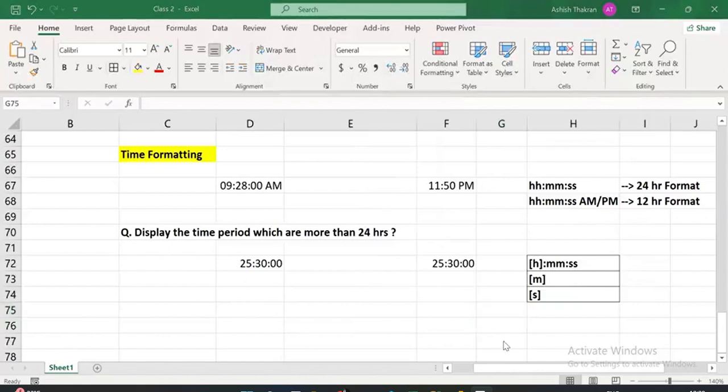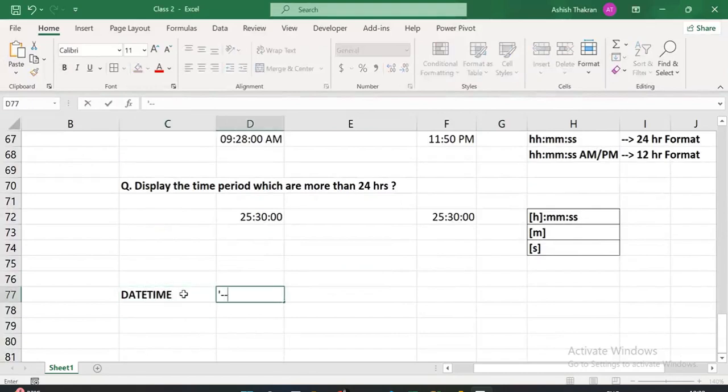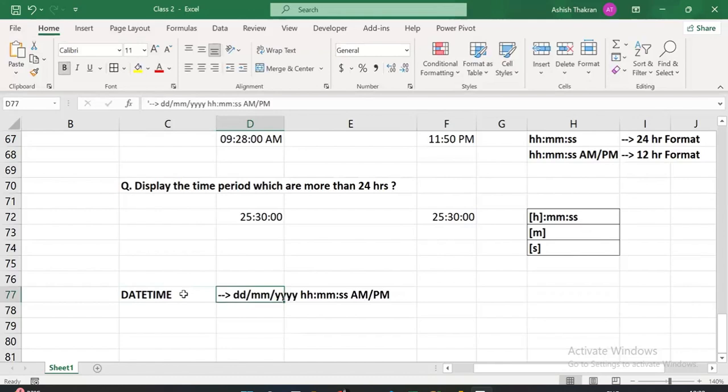Any doubt in this part, the time formatting part? So if I say the data type is date time, that means if you want to do the date time formatting, it will be DD slash MM slash YY, whatever. Then you can say HH MM SS and then AM slash PM if you want to display it in the 12-hour format. This is the complete format of date time.